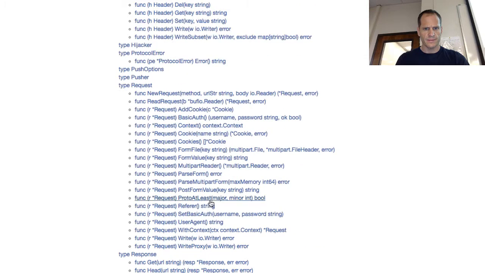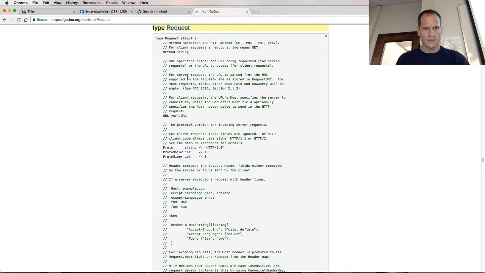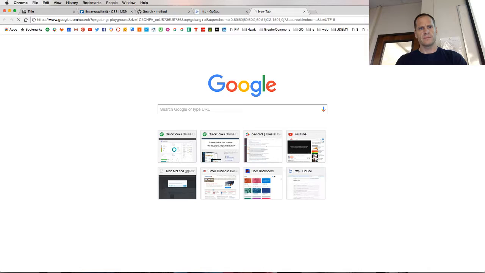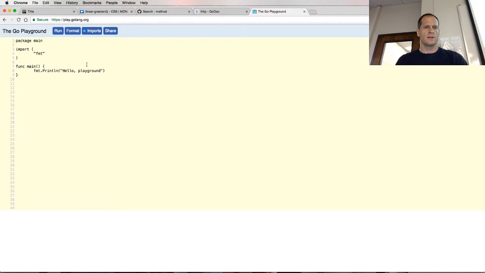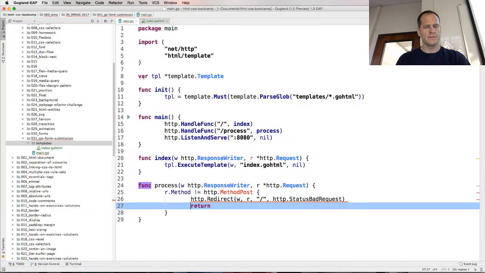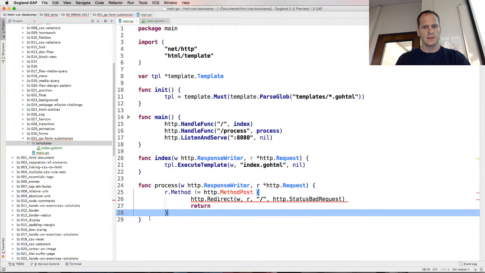Request method is a string. So, Golang Playground. S colon equals that. If S not equal this, so you could take a string and do not equal to that. There's this.